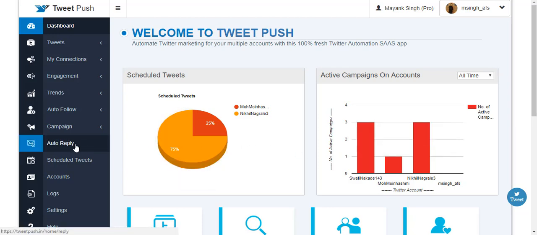Now we'll talk about auto-reply. Conversations are happening all the time on Twitter, and it all starts with just a reply to a tweet. This is actually a good way to interact and be connected to the people you share the same interests with.